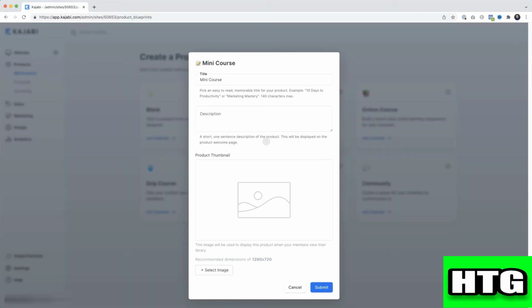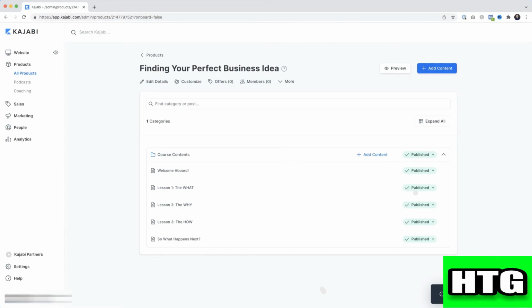After that, give your course a title, a description, and a thumbnail. Then tap on submit and Kajabi will create an outline for your course. Over here, you can change all your posts according to your planned course.